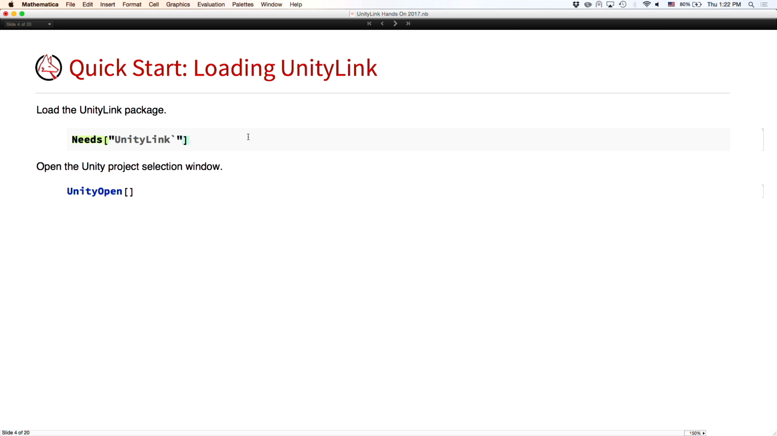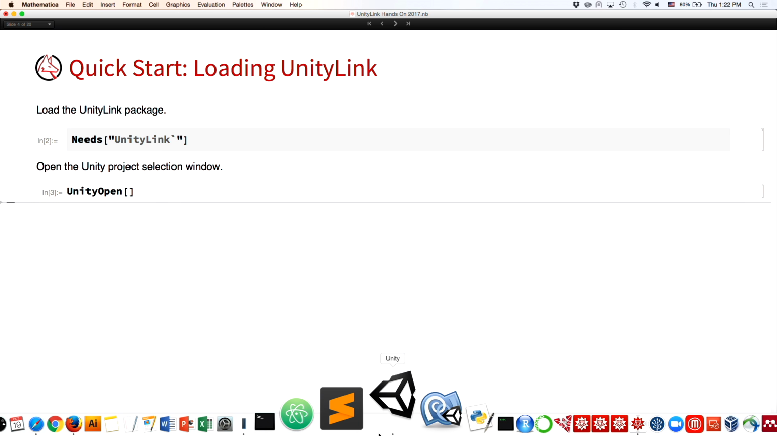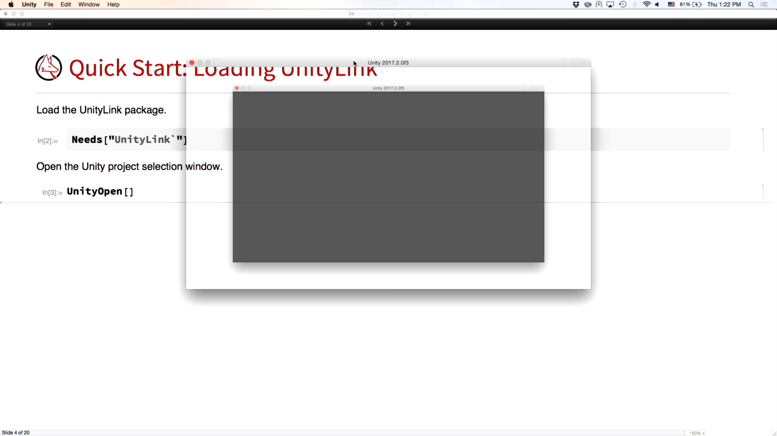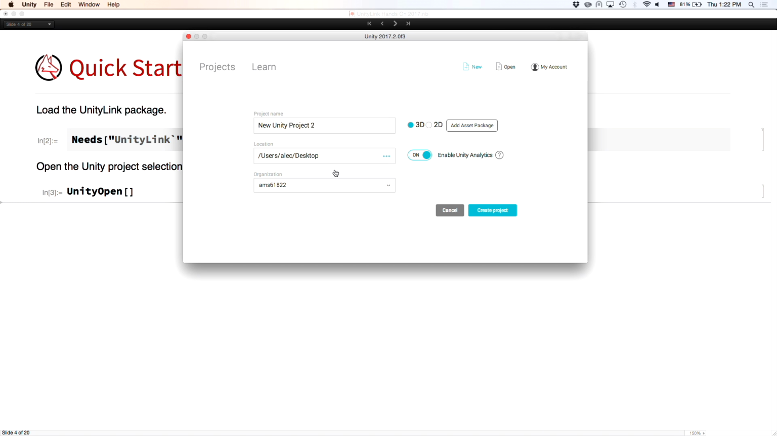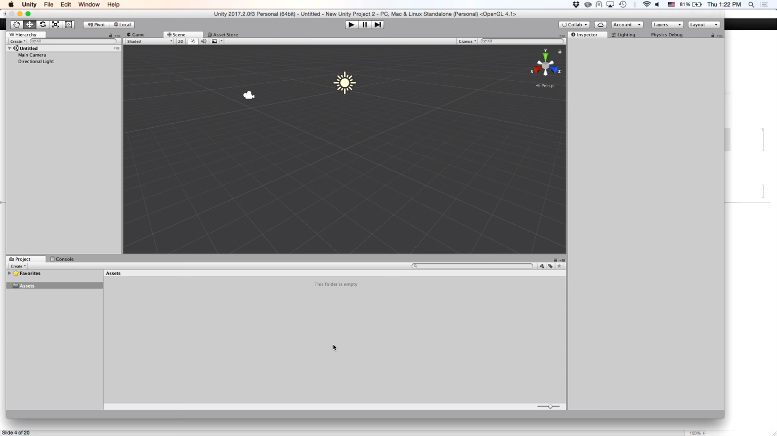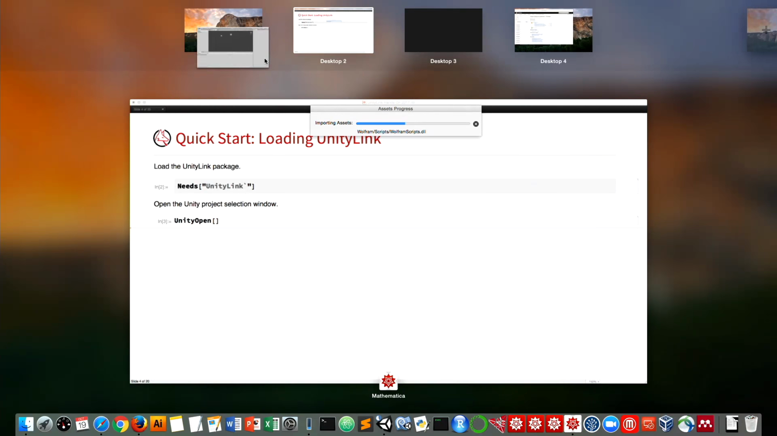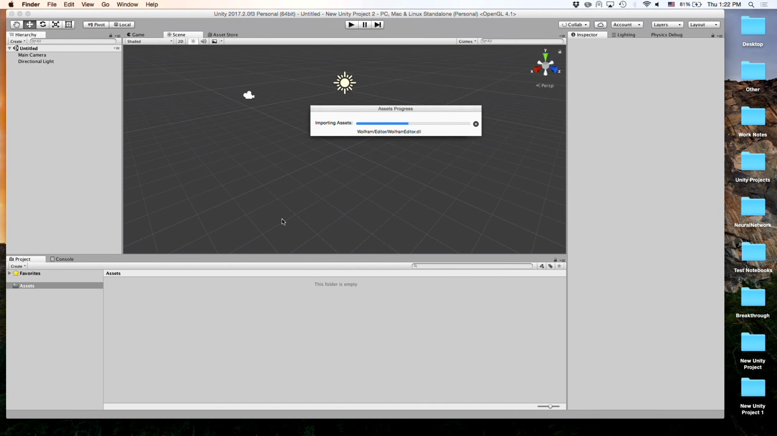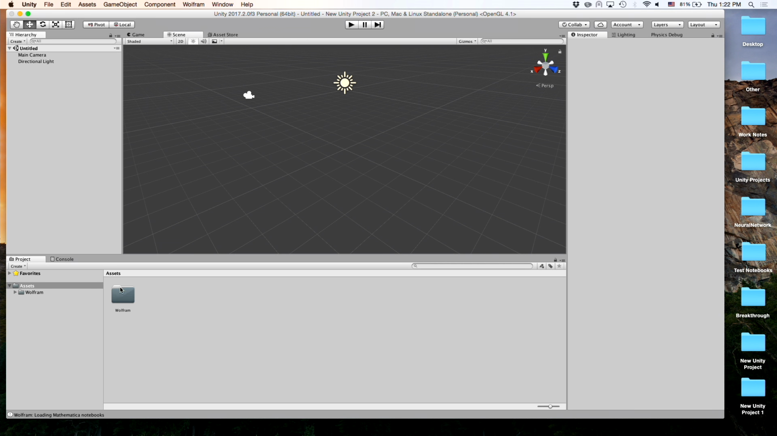All right, so call needs UnityLink. Open Unity. Create a new project, give it a name, place, and hit create project. And then you should see the Wolfram Assets folder down here, and that's how you know it worked correctly.